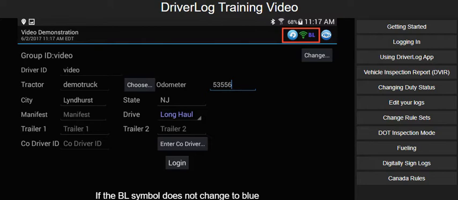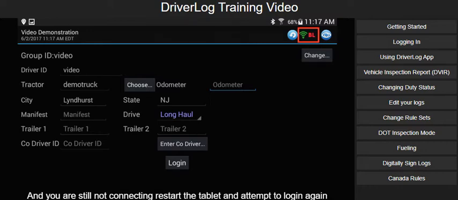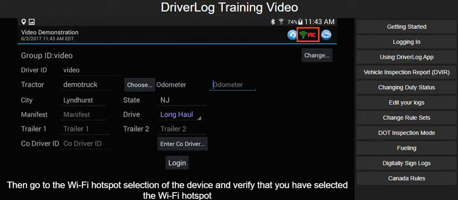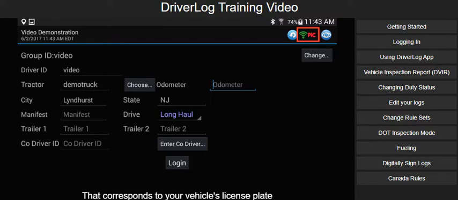If the BL symbol does not change to blue, then please verify that you have selected the correct vehicle. If you have verified the truck selection is correct and you are still not connecting, restart the tablet and attempt to log in again. If your connection is through a Wi-Fi hotspot, then the PIC symbol turns green. If it does not connect, then go to the Wi-Fi hotspot selection of the device and verify that you have selected the Wi-Fi hotspot that corresponds to your vehicle's license plate.